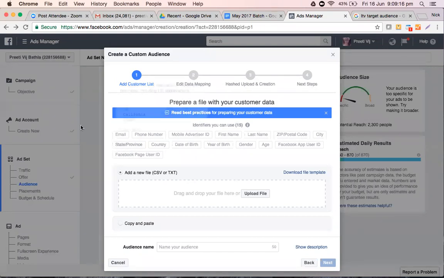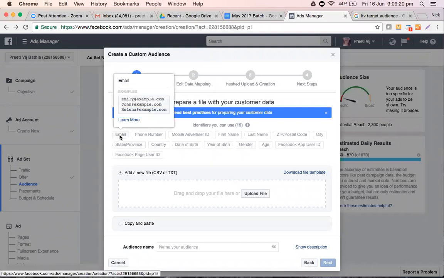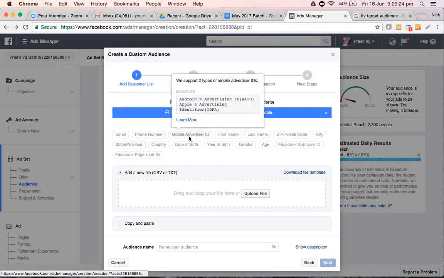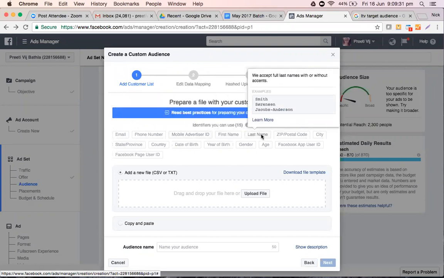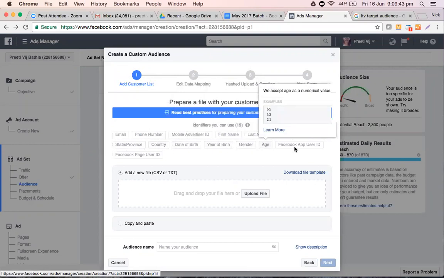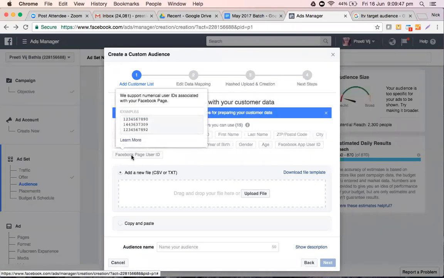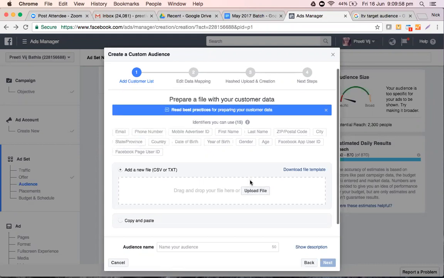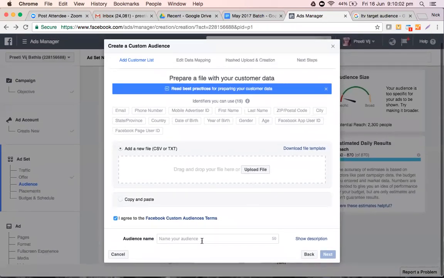Make sense, guys? So this is how you create a sheet: email address, example is given, phone number, example is given, mobile advertiser ID, which tells which mobile they are using, Android or Apple, first name, last name, zip postal code, city, state, country, date of birth, year of birth, gender, age, Apple user ID, app user ID, and Facebook page user ID. These are all the columns you have to include in your Excel sheet, and then upload the file here and give the audience name, whatever name you want, and then say upload, or say next.